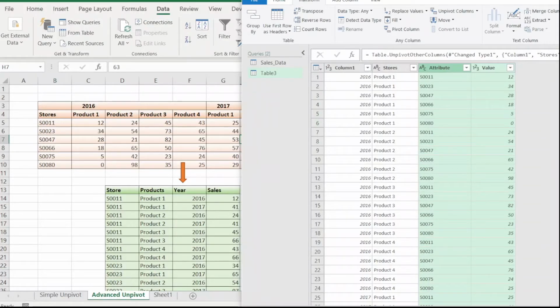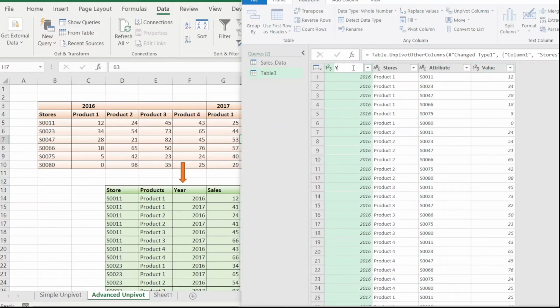So first we want the store, then product, then year, and then sales. But if you see, the headers have different values, which is not correct and does not match the data. The first column has years, but it is named Column 1, so we need to change this. You can just double click on the header and change it.